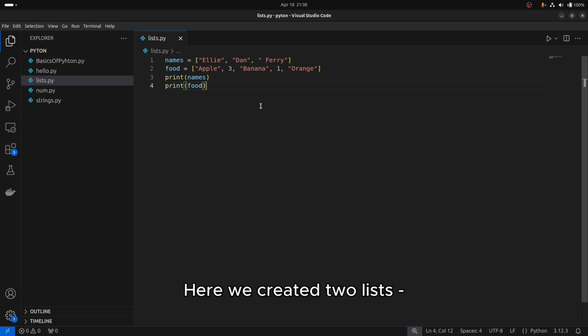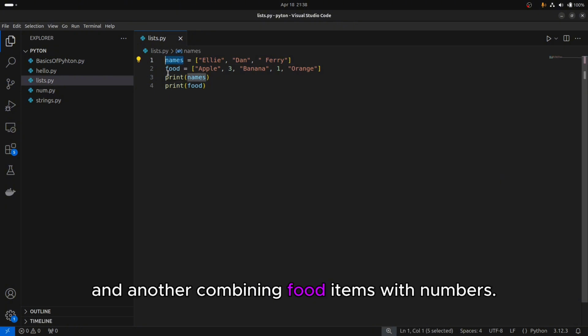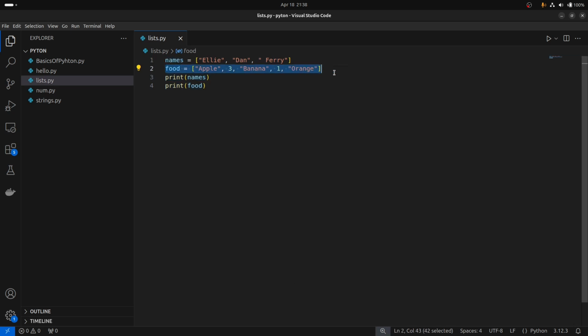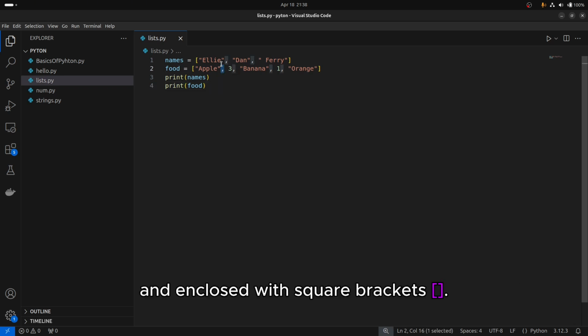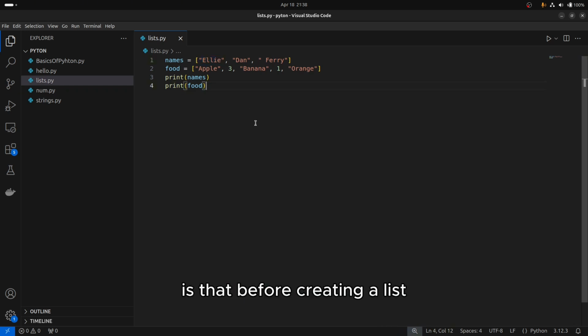Here we created two lists, one with names and another combining food items with numbers. Notice how the items in the lists are separated by commas and enclosed with square brackets. Some key points to remember: before creating a list, give your list a name, use an equal sign to assign values, and separate items with commas.